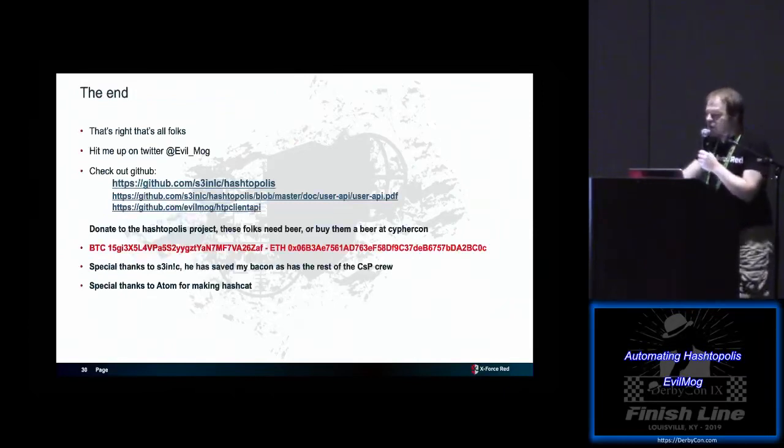And that's actually a really quick end. I didn't realize it would be this fast. I can go through the user API for specifics, but I do want to thank S3 and all the crew, Adam for making Hashcat, and donate to the Hashtopolis project. These folks need beer. And does anyone have any questions before we get into the rest of the shenanigans?